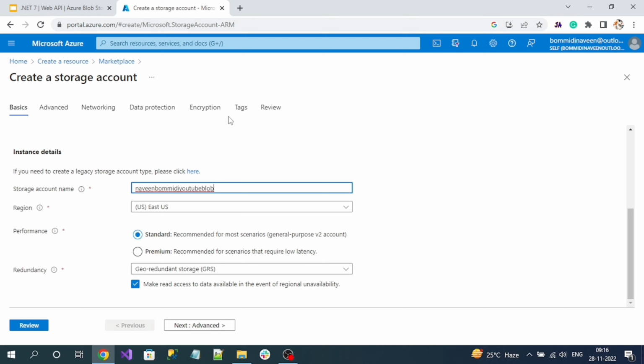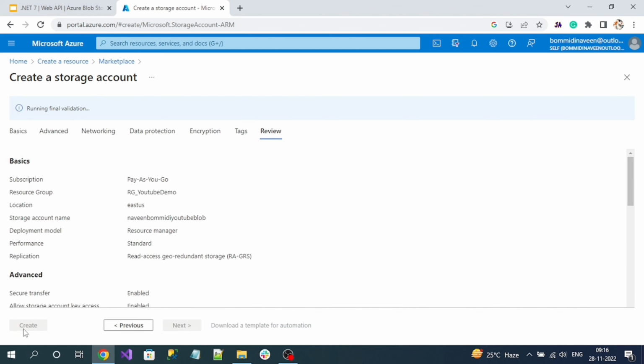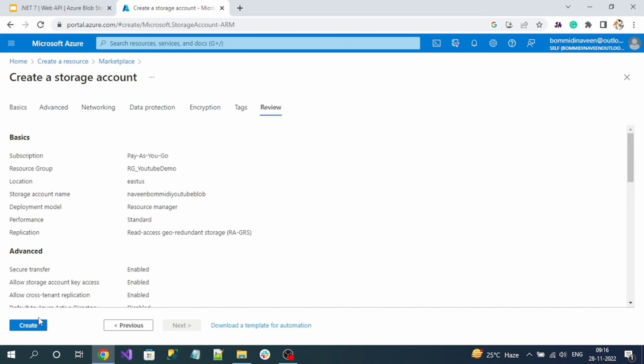But what we can do, you can skip all those with the default options. For that you can directly click on the review button, or if you want to configure individually you can click on the next button. So what I will do, I will directly go to the review tab by clicking this review button. Let's wait for a while because here your create button will be enabled. See, it is enabled. After applying some validations, it is enabled.